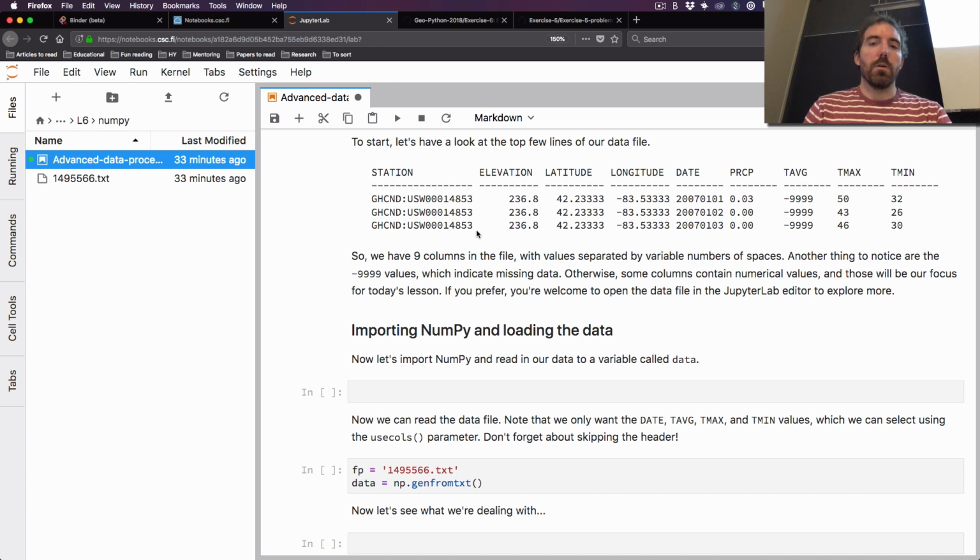And then we've got some stuff that we don't really need, like none of these values are changing: the latitude and longitude of the station, the elevation, and the station ID. We don't really need this stuff. So we've got 9 columns, and we're going to load this data in and have a look at it so we can see what we're working with.